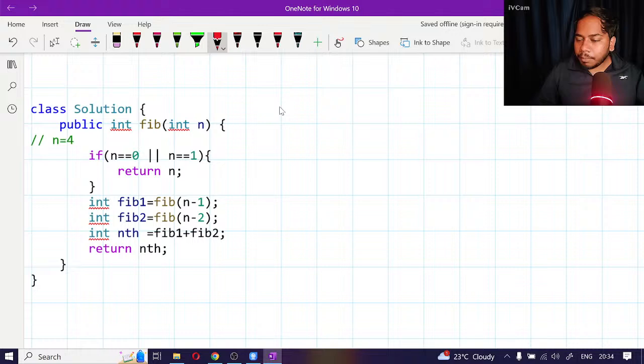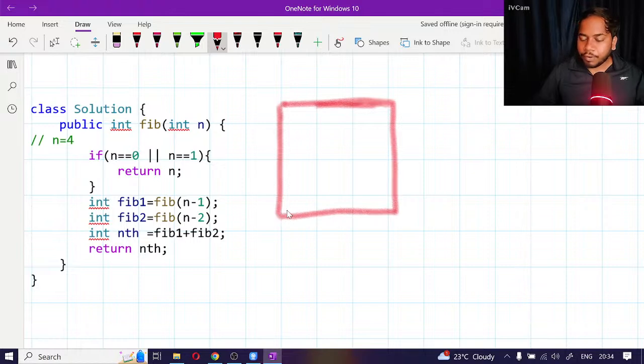We have some memory location. Okay, so what are you doing, sir? What we are doing is we have n equal to 4. We came inside and checked: is this equal to 0 or equal to 1? No, that is not equal to 0 or 1. So we went and tried to find fib of 3. I see, so you called fib of 3 in this line.